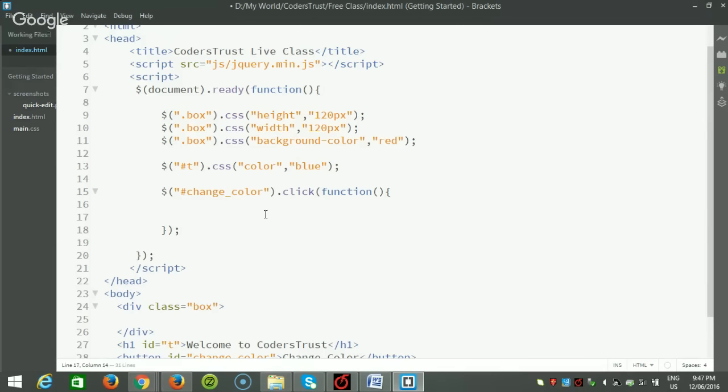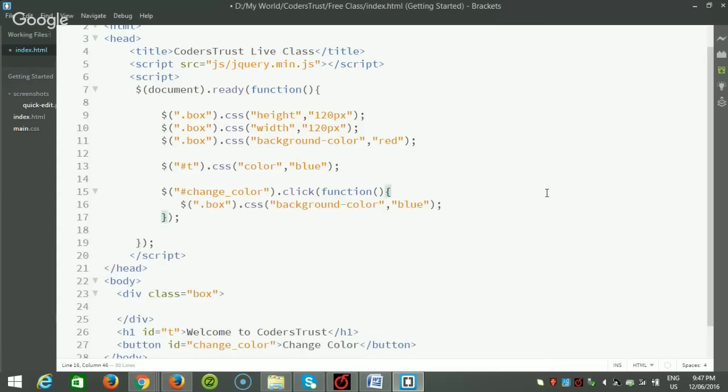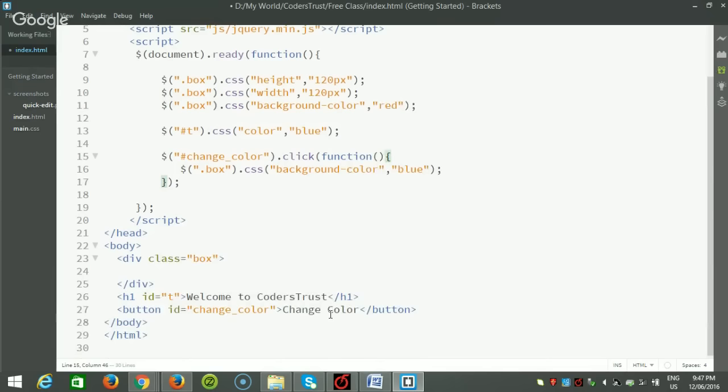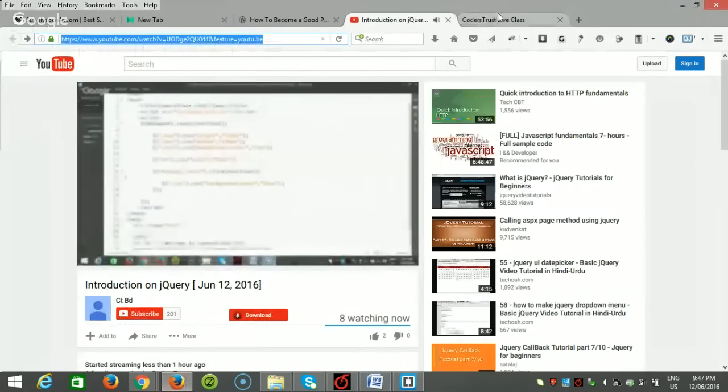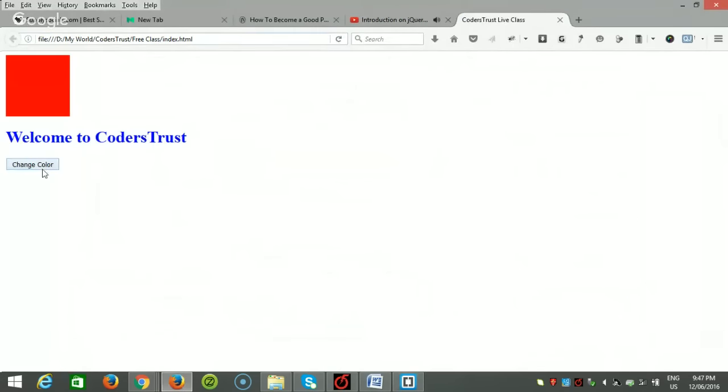When change color is clicked, something happens here, like the box color will be changed, for example it will turn blue. By default it is red now. So when we click on the change color button, the color of this box will be changed to blue. So let's try it here. Okay, so you can see when I click, the color has been changed to blue from red.